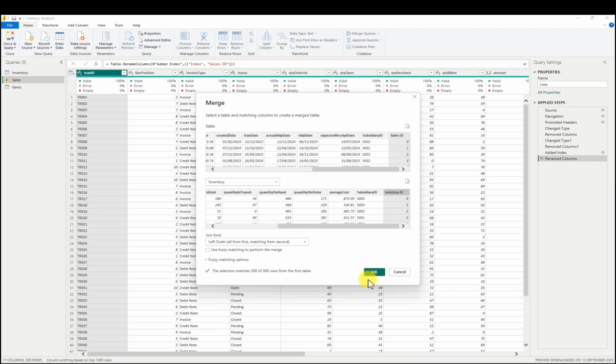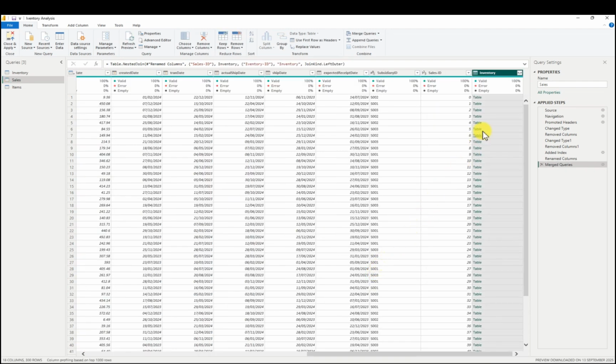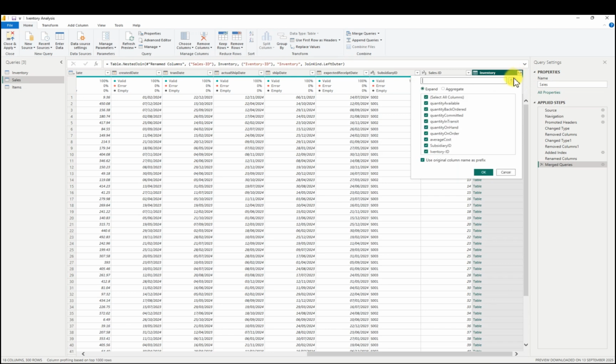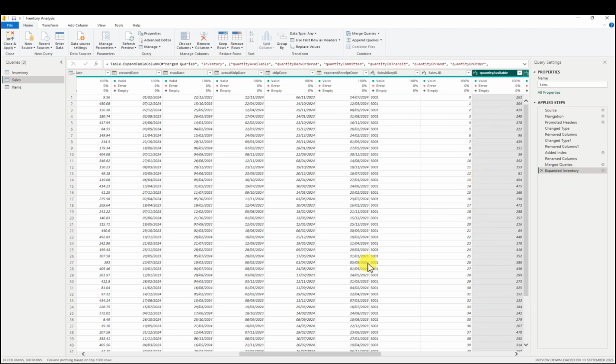So I'm merging this together. Then I'm going to click OK. Already I have selection match, which is 300 of 300 from the first table. So that is good. I can just merge everything together now. Now I am coming back to the inventory. Now this is the inventory table. And then I need everything in the inventory table. There I want to use the original column name as preface. And let me set no. So let me leave this and let me click OK.